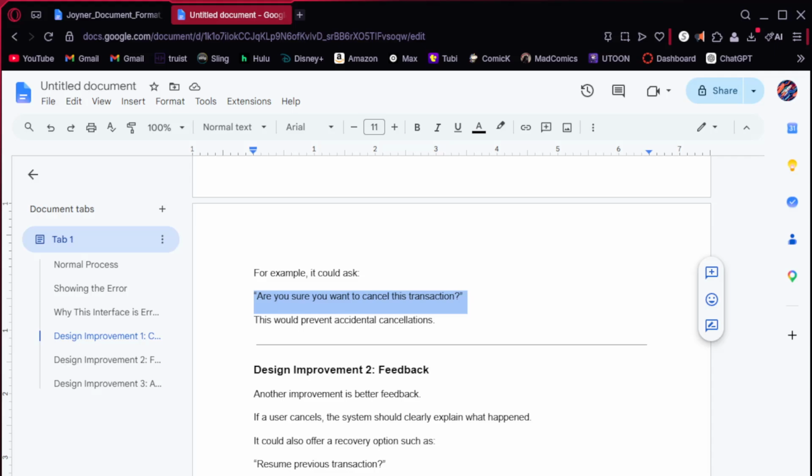The design improvement number 3 I found was affordances. The third important improvement is better affordances and layouts. The cancel button should be visually separated from confirm options. It could also be styled differently to reduce accidental presses. This would make the correct action more obvious.